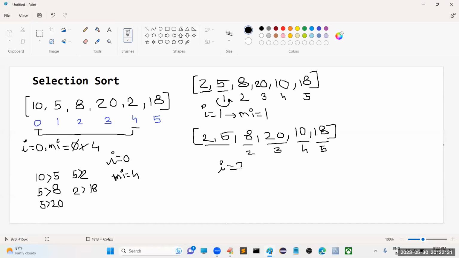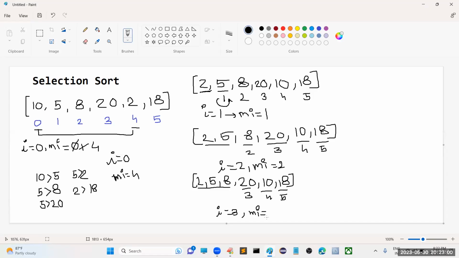Now we are going to consider index value 2 and the minimum index. I think in this case also the minimum index will become 2. That element is already in its position. So 2, 5, 8 and the next elements are 20, 10 and then 18. So these three elements got sorted. We have the third location, fourth location, fifth location. In this case, i is equal to 3 and your minimum index value will become what? Can you please tell me what is the minimum index value?